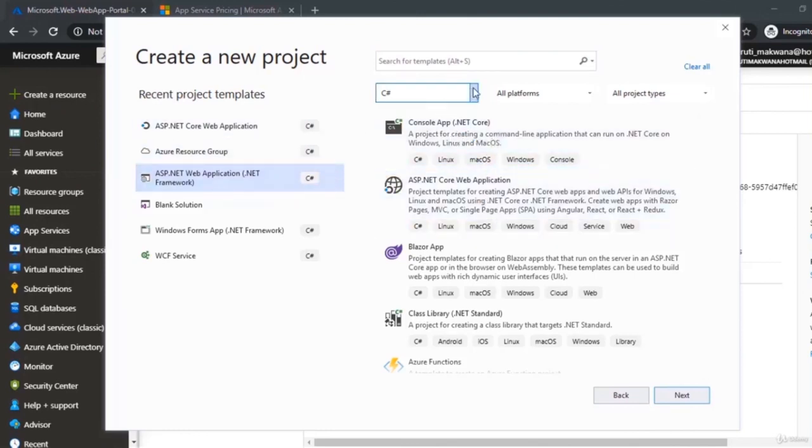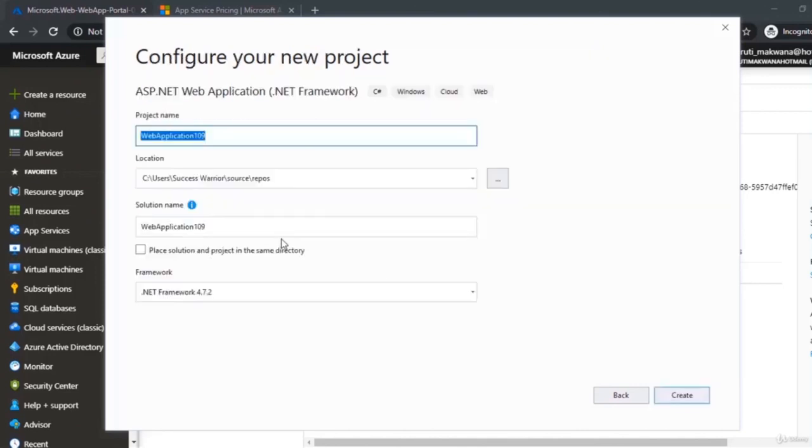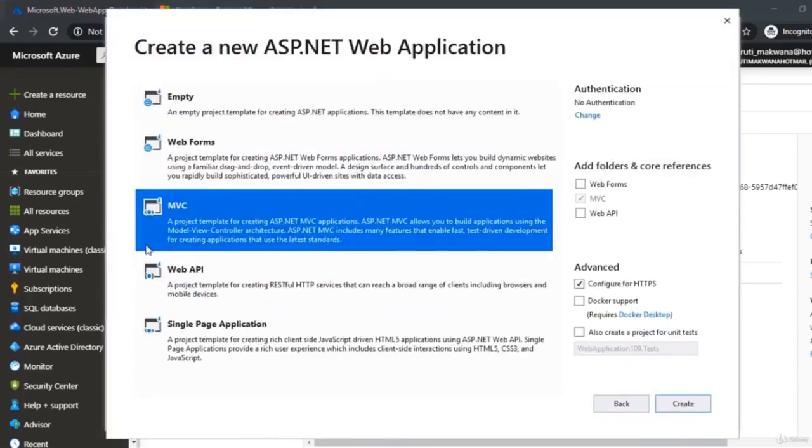So I'm choosing ASP.NET Web Application. We are clicking on next. It's going to ask me what will be the name of that application. I'm okay with Web Application 109 with the .NET Framework 4.7.